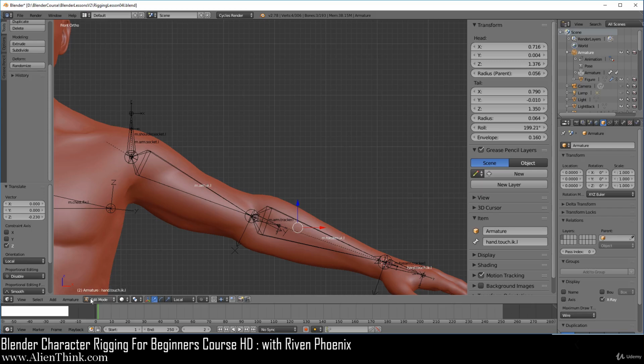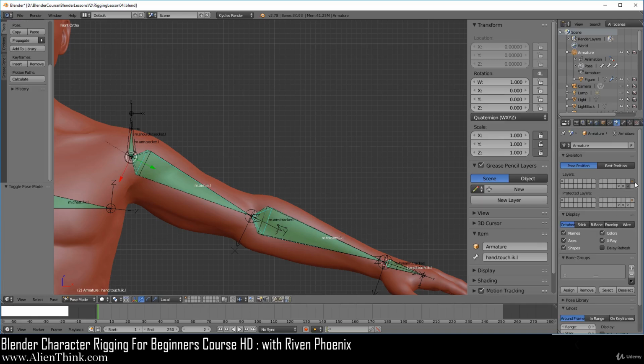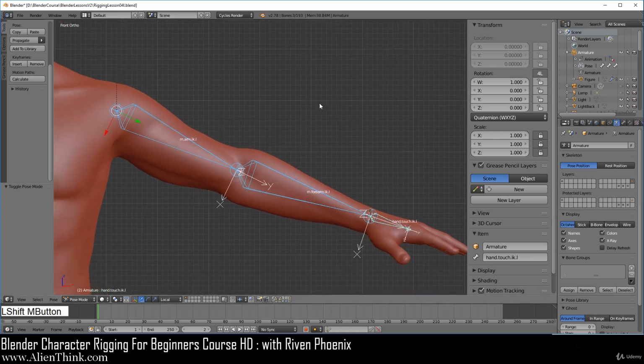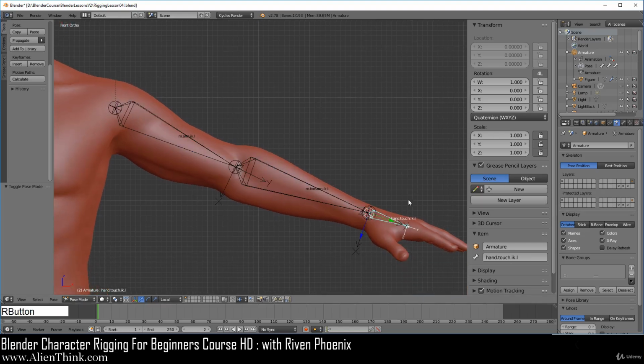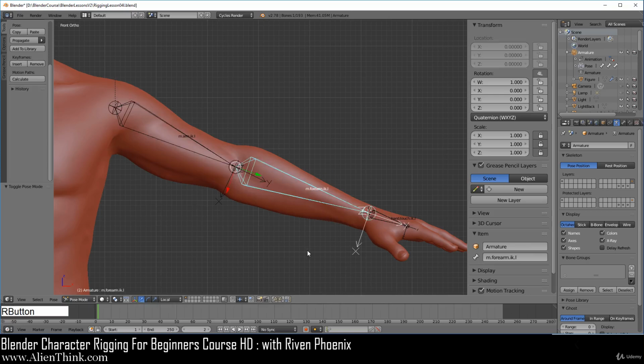Okay, now go ahead and switch this to pose mode. Now here we're going to go to the data tab over here, and of course just turn on the IK bone layer. Now here just click on these bones and press the R key just to test out that everything is working as it should. Okay, and it does.